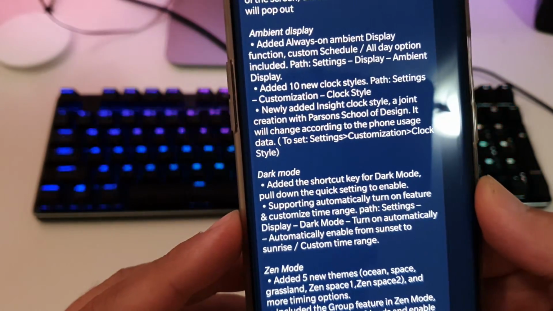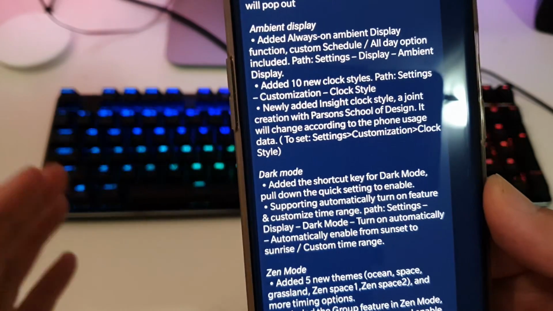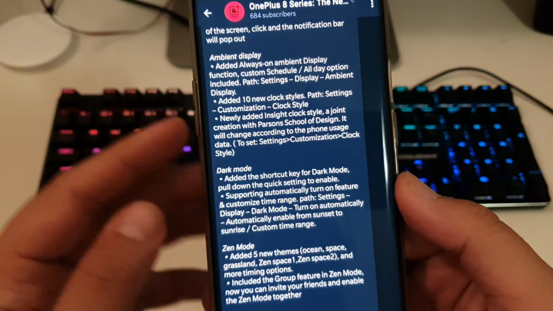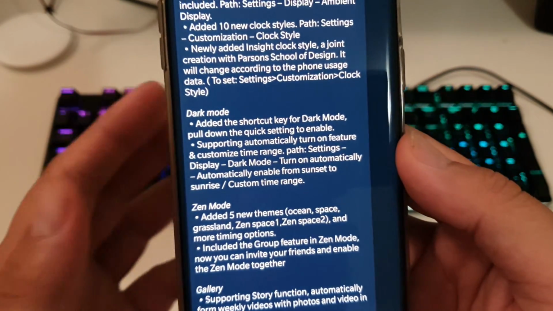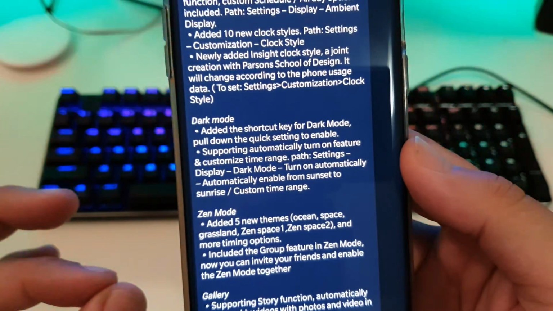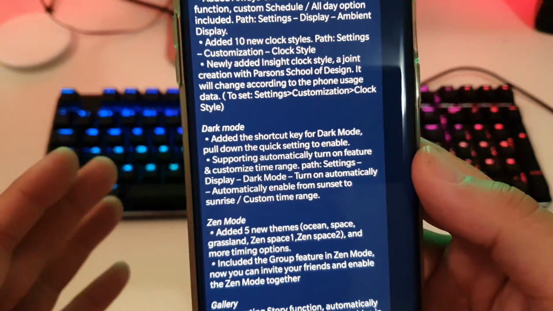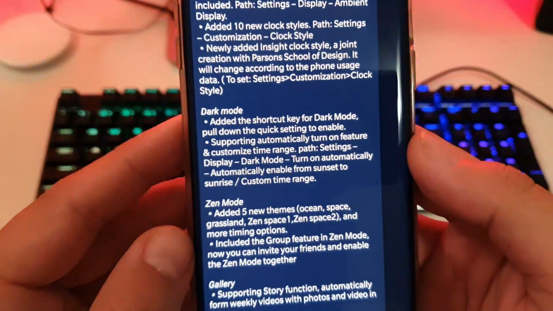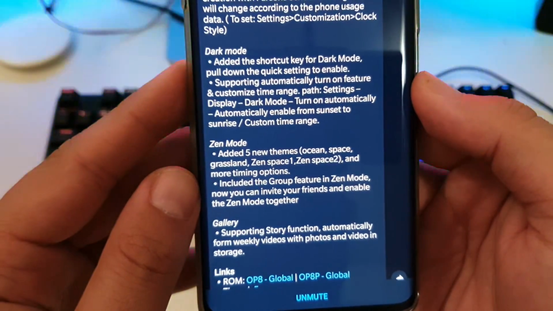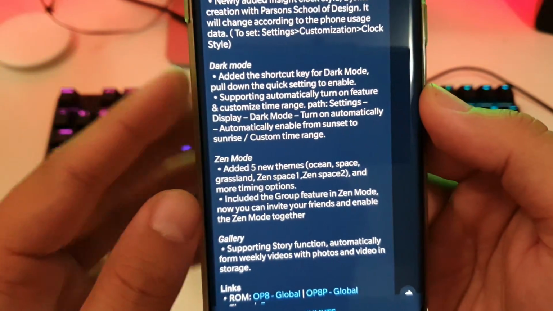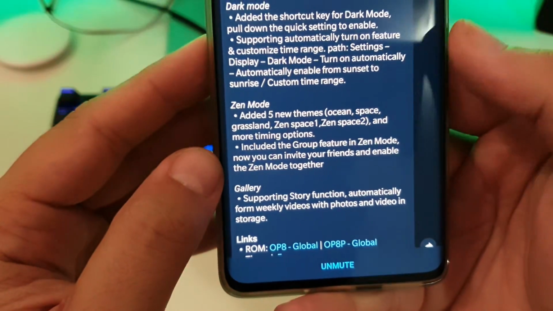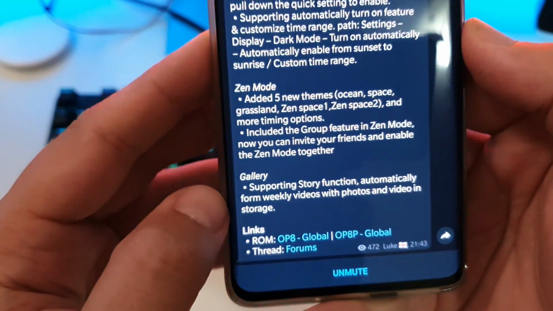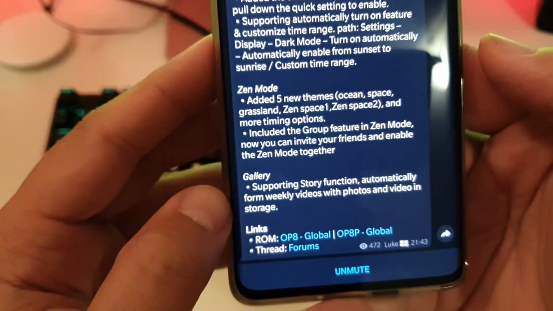And dark mode. Added a shortcut key for dark mode, pull down quick settings to enable, so apparently you can enable dark mode directly from there. Also supporting, finally, an automatically turn on feature and customized time range, and I think this is also a very, very nice addition. Then you have the Zen mode, added 5 new themes. Zen mode is not my thing. Finally, also updates to Gallery, supporting a story function that automatically forms weekly videos with photos and videos in storage.